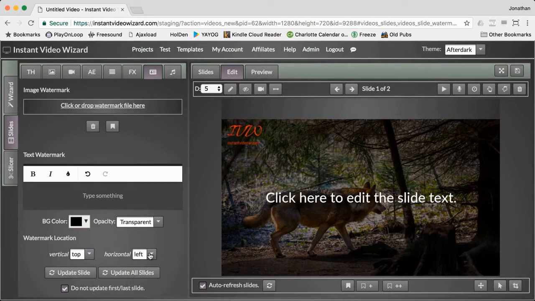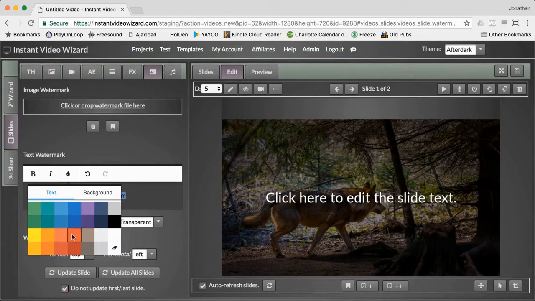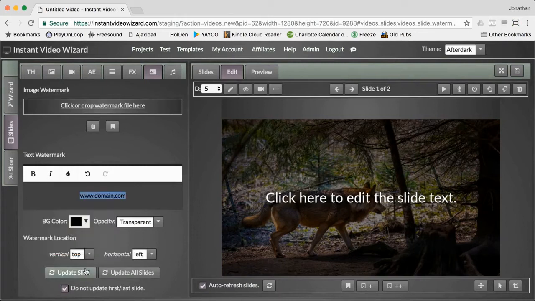You can change the location of the watermark using these selectors here. You can apply your watermark in any corner of the slide and also in the center of the top and the bottom. To delete an image watermark, click the trash can icon. You can also apply text watermarks by typing the watermark text into this box. You can change the color and click Update Slide.